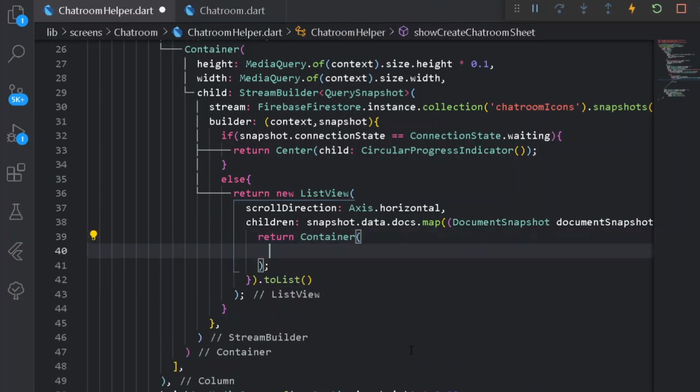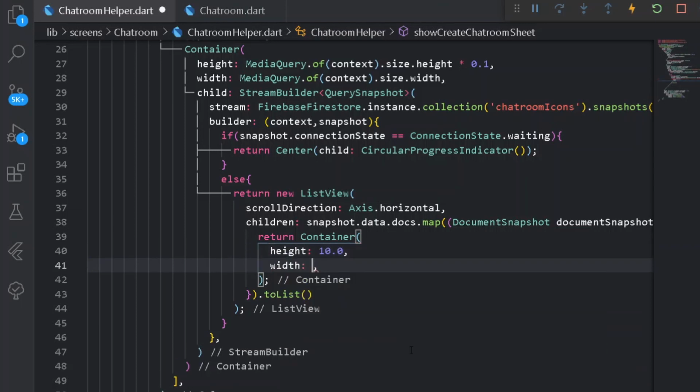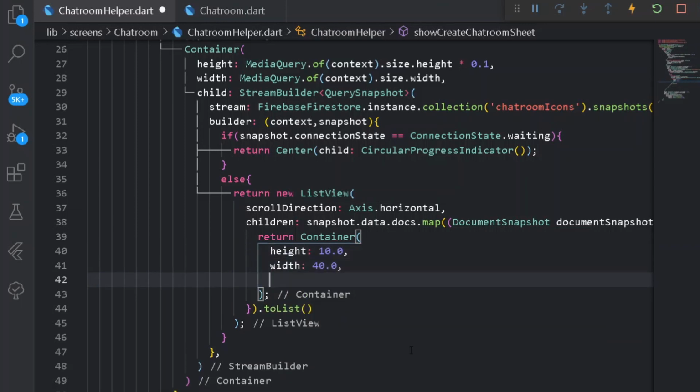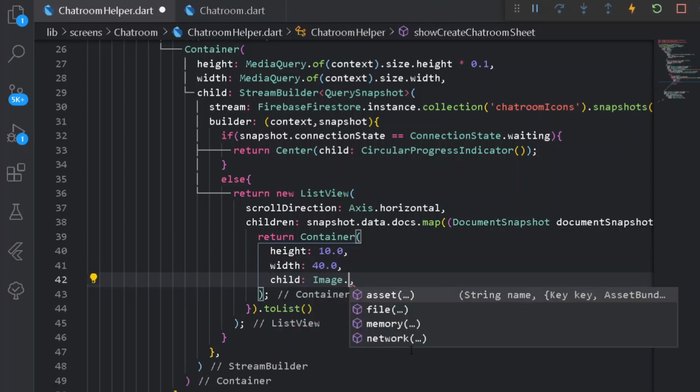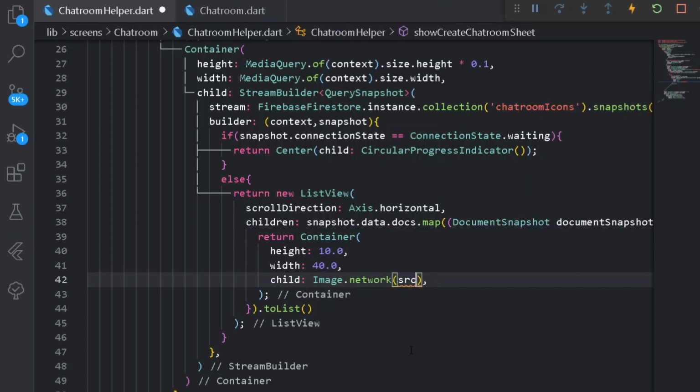Under the following container, first of all let's have height and width. So here I can have a height of 10, also a width of 40. Let's check it out. And after that let's have a child to be Image.network, and under the source I can write documentSnapshot.data, and from this let's fetch the image of the particular icon.